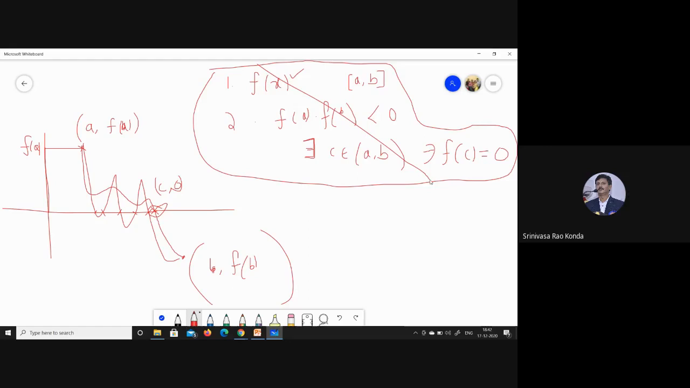So the bisection method depends on the intermediate value theorem. The first and foremost condition is that f of x should be a continuous function. Only then can we apply the bisection method.